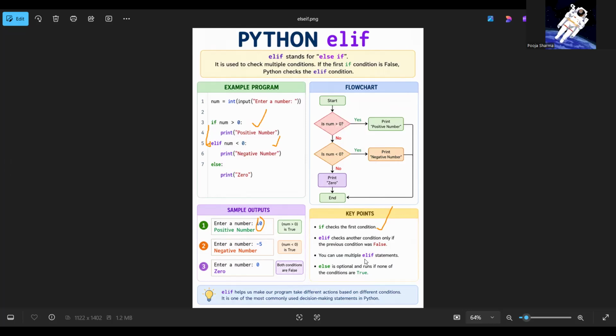And you can use multiple else if. Like if this is greater than 0, else if, else if. So you can check multiple conditions, you can put multiple else if. They call it Elif in Python. And the last option is else. That is, if nothing is true, it will automatically come here and print the else statement.